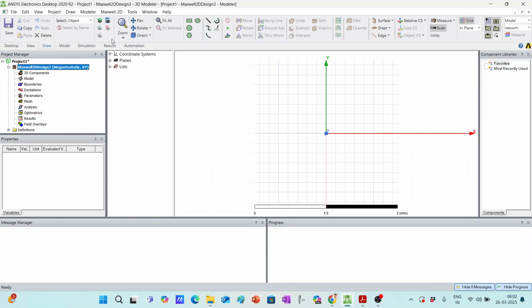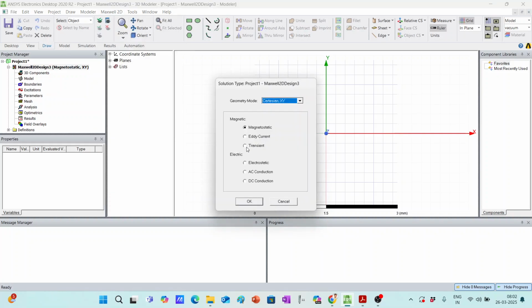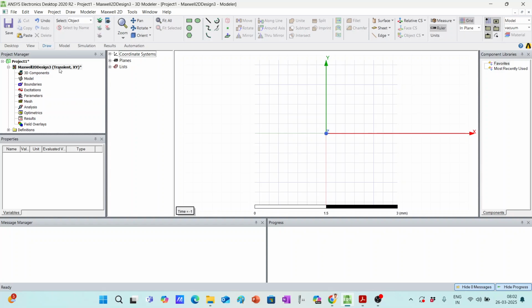So you have to change the solver from magnetostatic to transient. For that, go to Maxwell 2D, click on it, then Solution Type. Here, change the magnetic part from magnetostatic to transient. Click OK. You can see here that it has been changed from magnetostatic to transient.